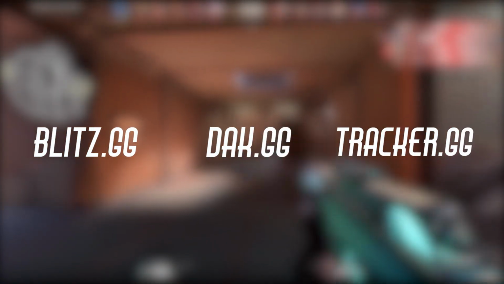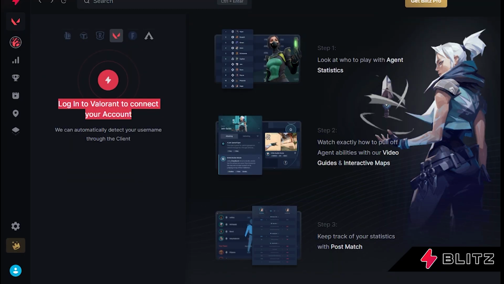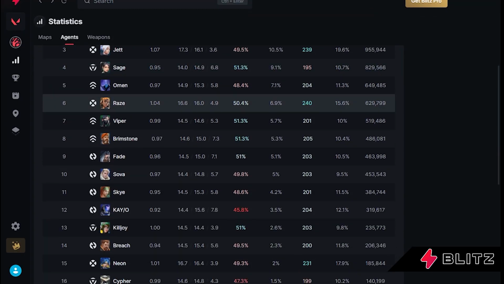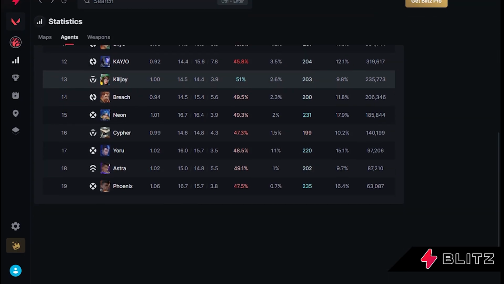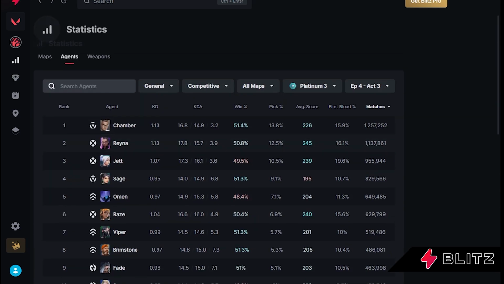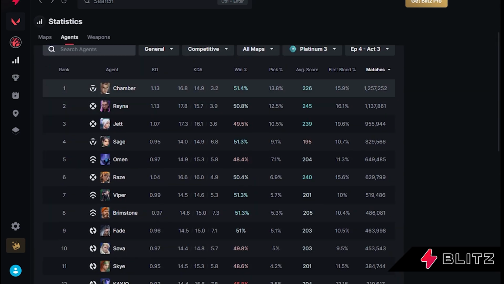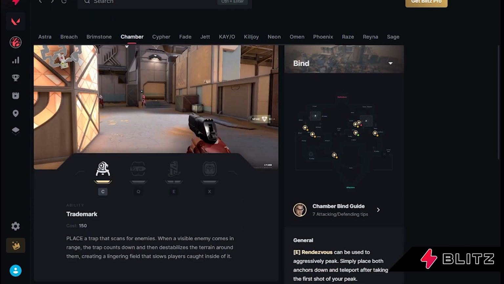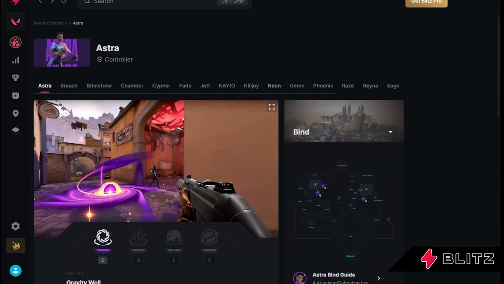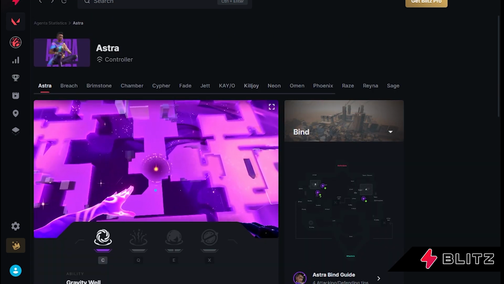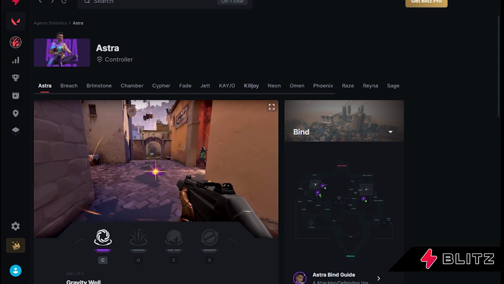Alright, so starting off with Blitz.gg, what exactly does it provide you? Blitz.gg provides you with an extensive in-game overlay covering agent statistics that can give you information on what agents you perform best on, breaking down each stat from KDA to win percentages and even things like first blood rate, which can reflect what agent you feel most comfortable on.